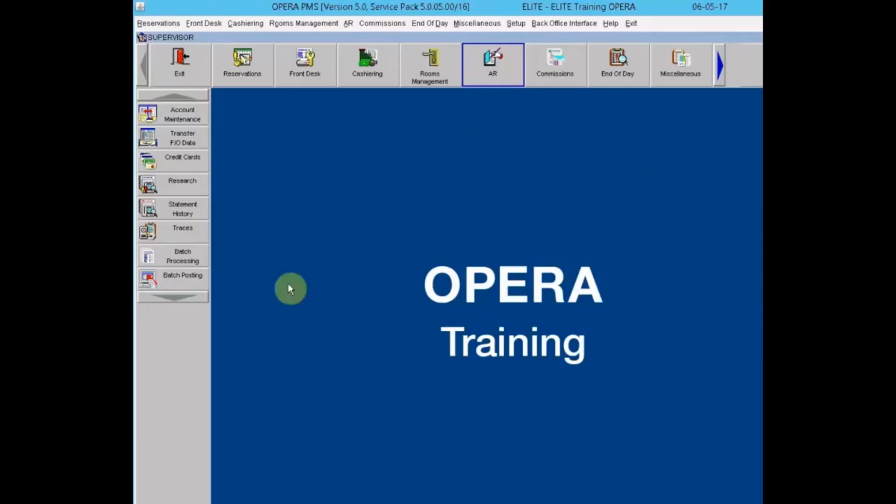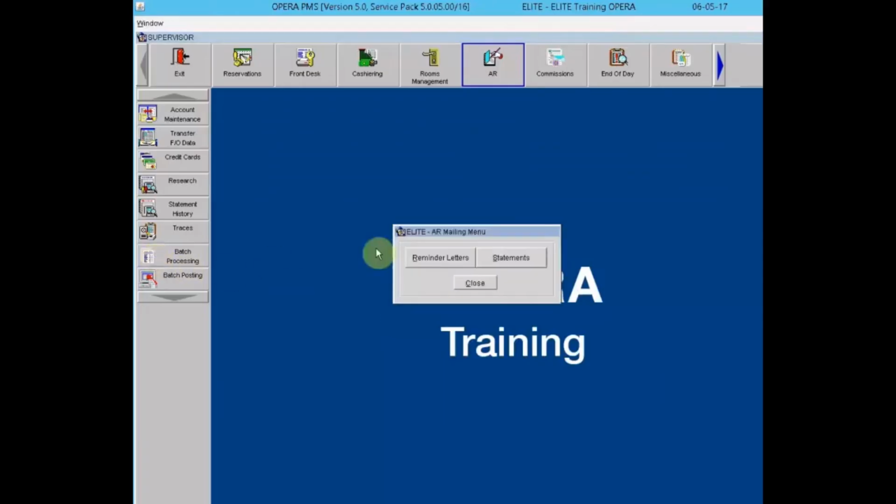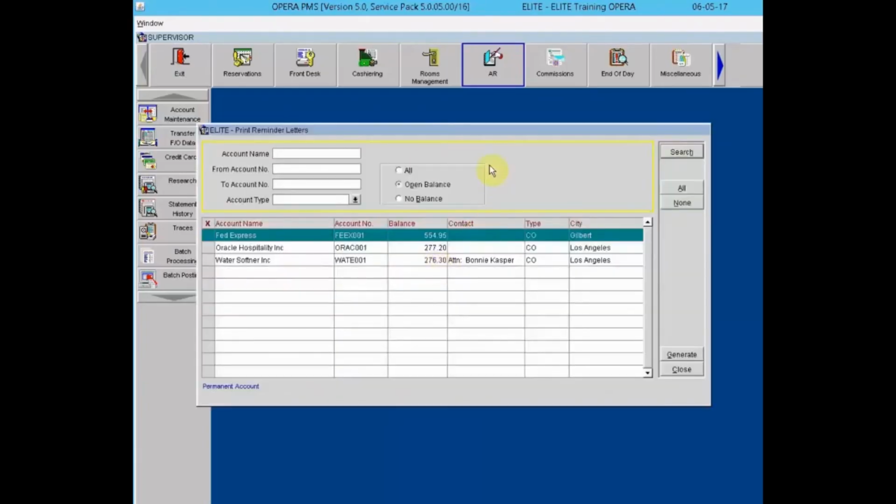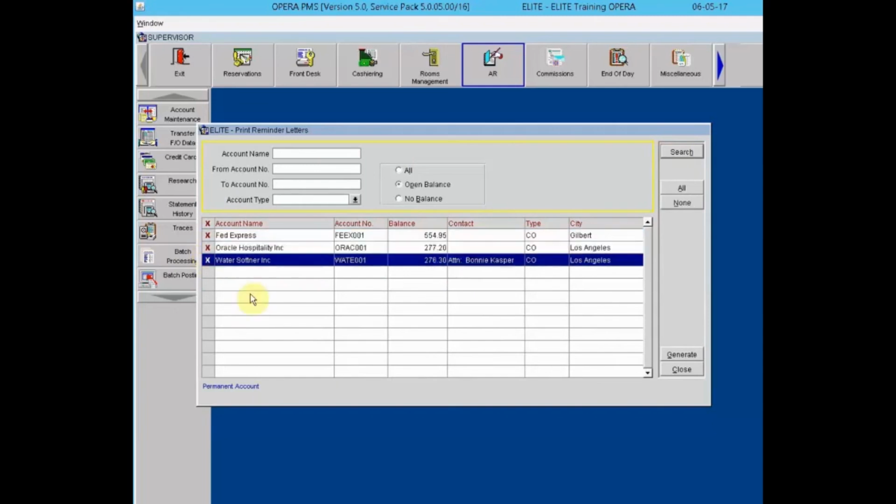I'm going to go back to batch processing. Processing batch reminder letters. We're going to select the AR accounts, then batch processing, and then select the reminder letters. So we'll select the AR accounts. Select Generate to create the reminder letters.